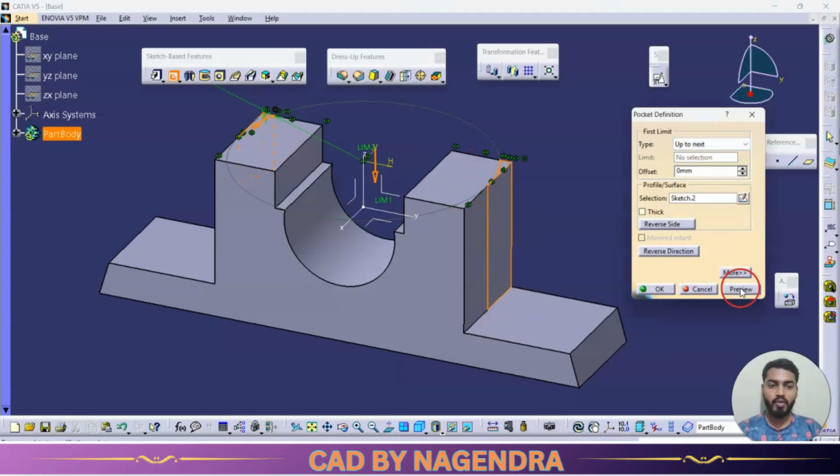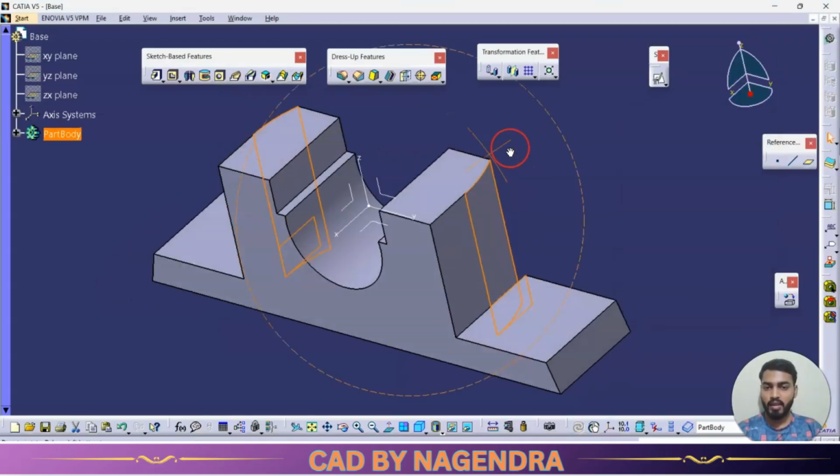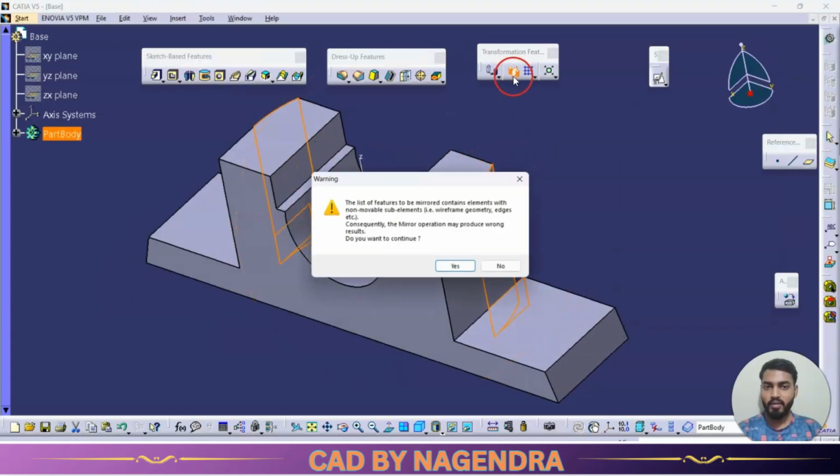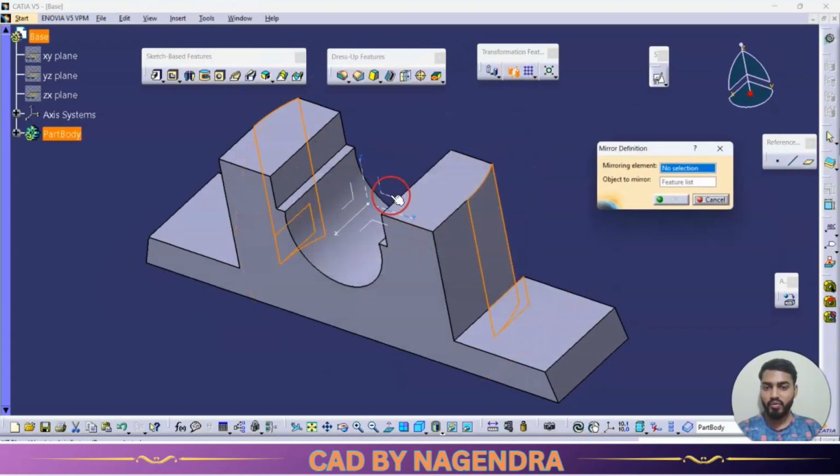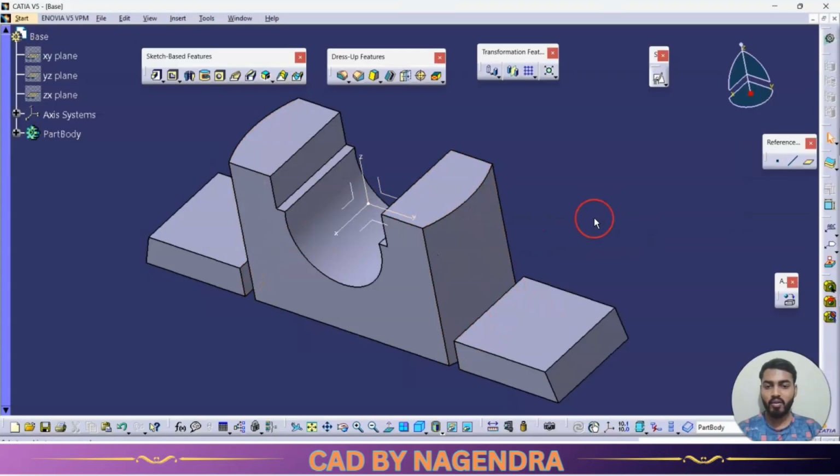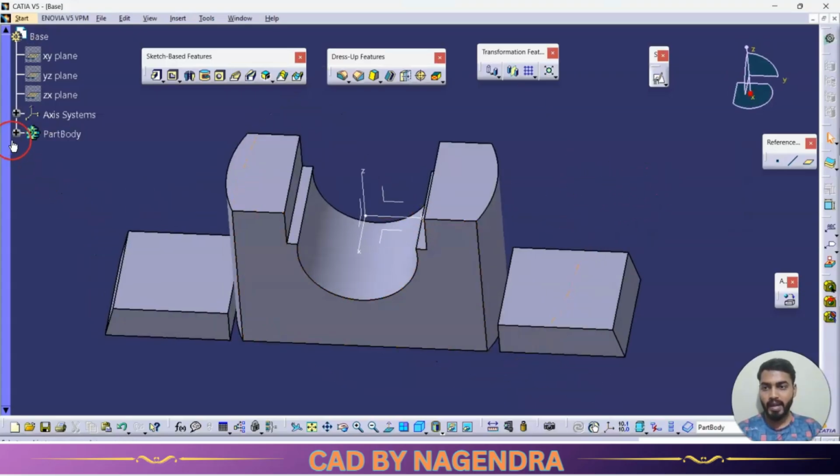We'll make it here up to next like this. Then same pocket will make it mirror with reference to this plane, and let's say okay. So let me edit that. It is going up to last.